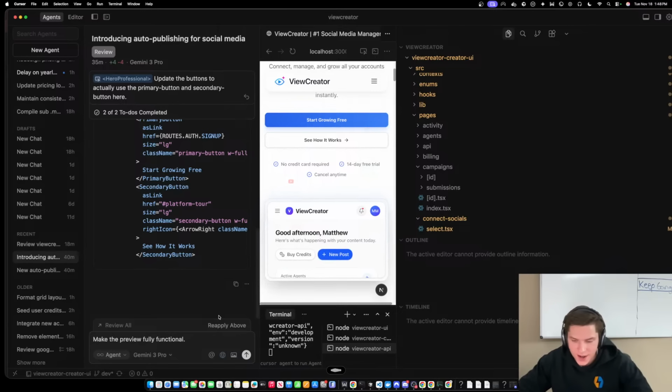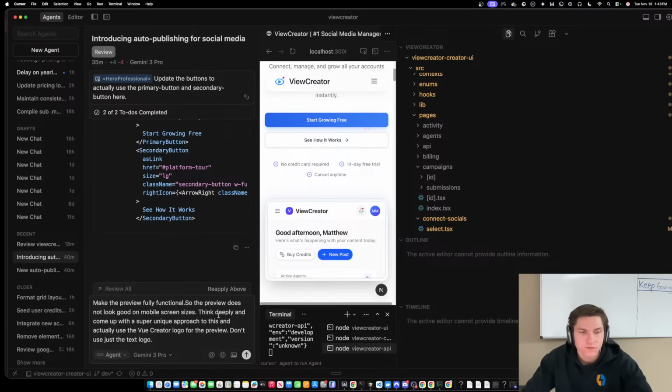Also, the preview does not look good on mobile screen sizes. Think deeply and come up with a super unique approach to this and actually use the ViewCreator logo for the preview. Don't use just the text logo. Also, don't hard code it with my name. Don't use any of the actual user's information. Just hard code essentially what this looks like.